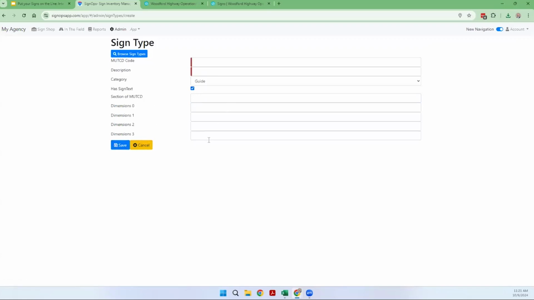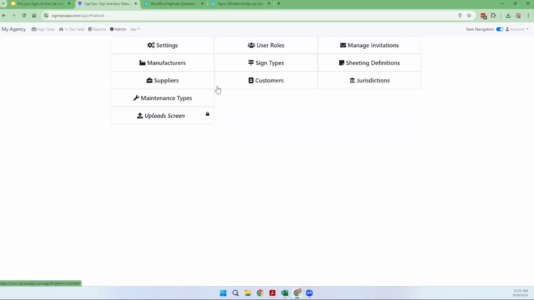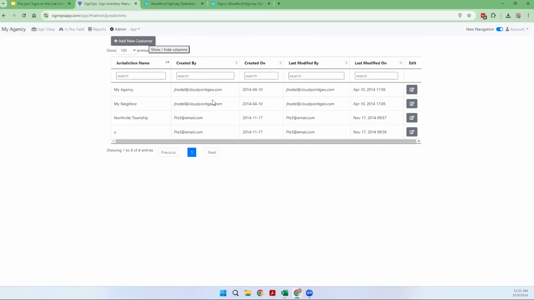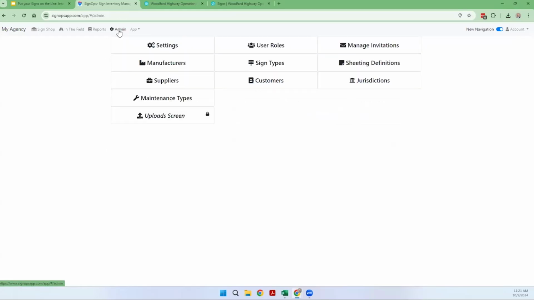I can also give it a list of dimensions. What are the standard dimensions for that sign that I might use? So suppliers, I mentioned that earlier. Customers, same way. If I was going to sell some signs. Jurisdiction, if I need to track my neighbor agency, I can make sure that I have that there as well. So that's important. If I want to track different agencies and different jurisdictions, I can also specify that on the assembly or on the sign in those locations.